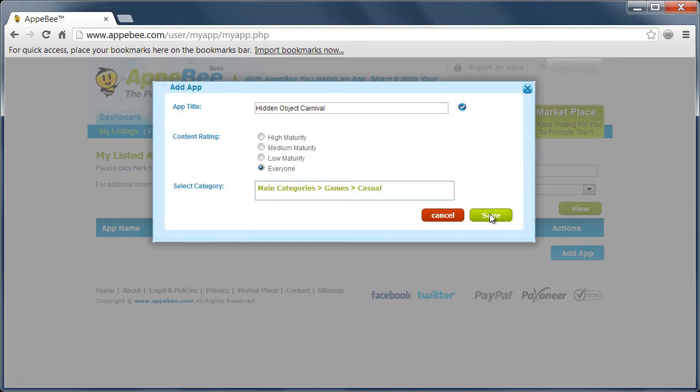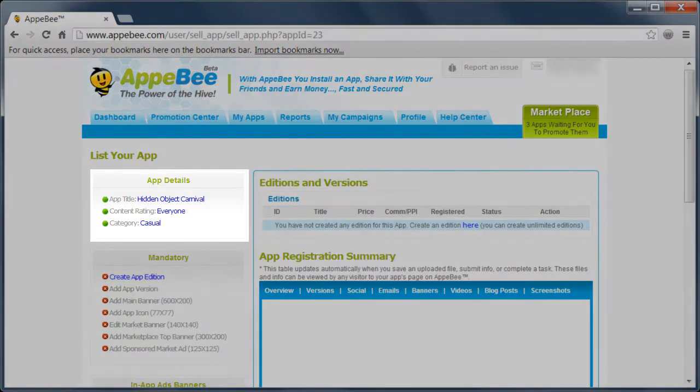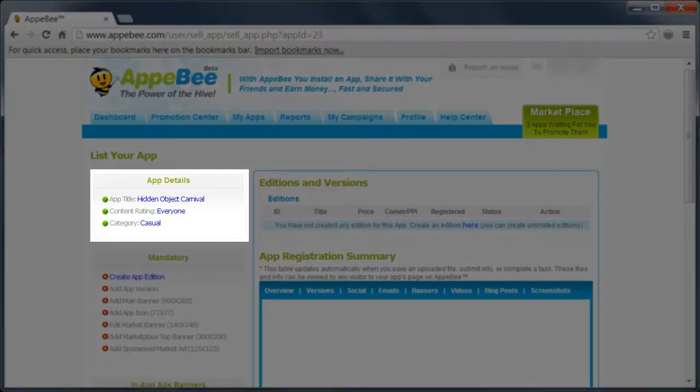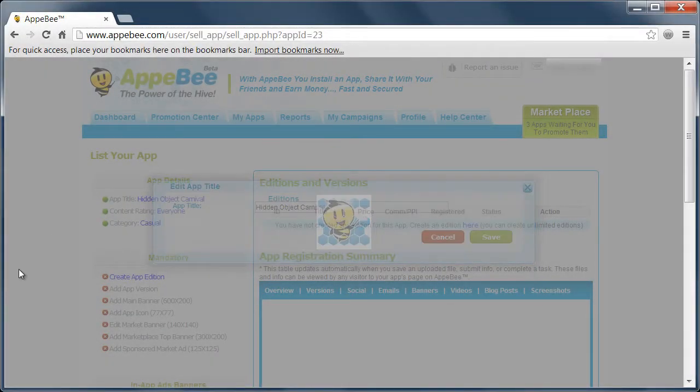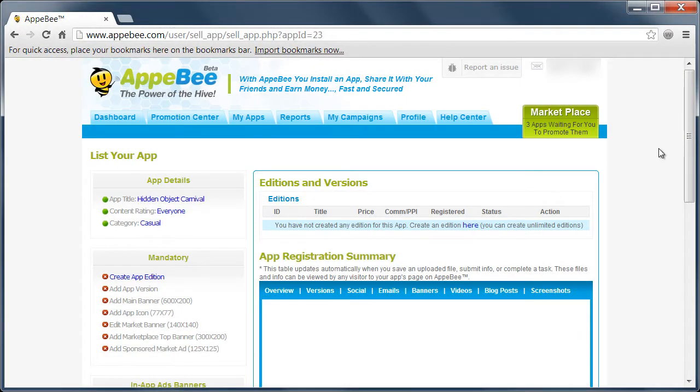Now, once the screen refreshes, you can see on the left side that the app details have now been filled in. The app title, the content rating, and the category. If you did happen to make a mistake, you can click on each one of those using the link, and then you can make any necessary changes, and once again click Save.